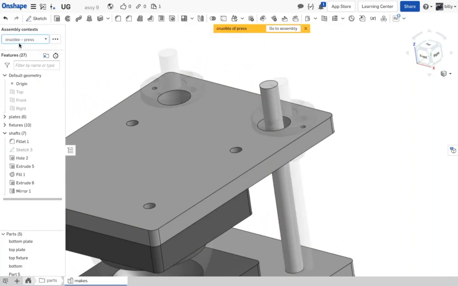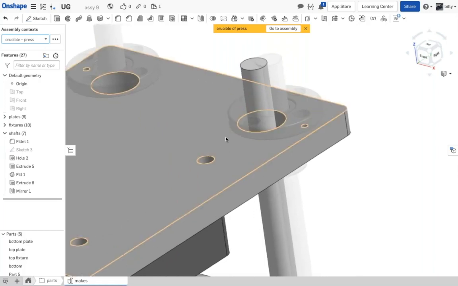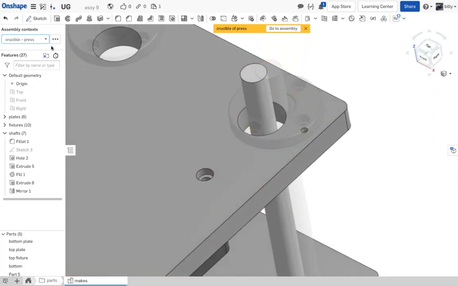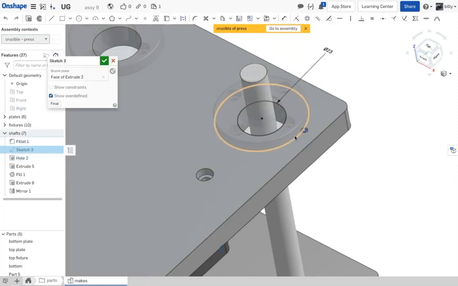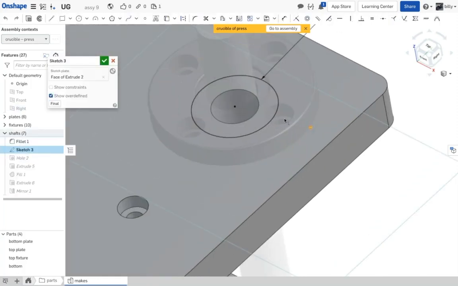Let's go to the Crucible and let's go update it. And the bearing moved because the hole moved. And I just asked it to go update that. I'm going to go back into the sketch. I'm going to take this hole and I'm going to make the assignment.